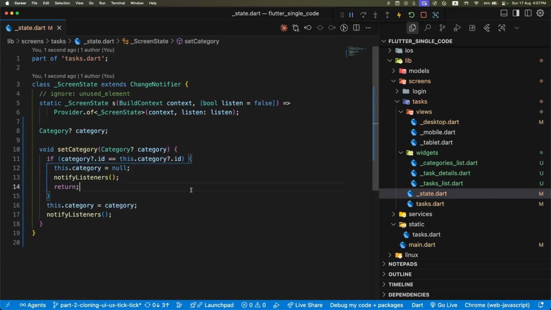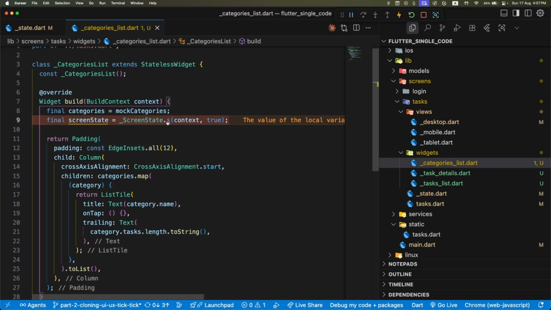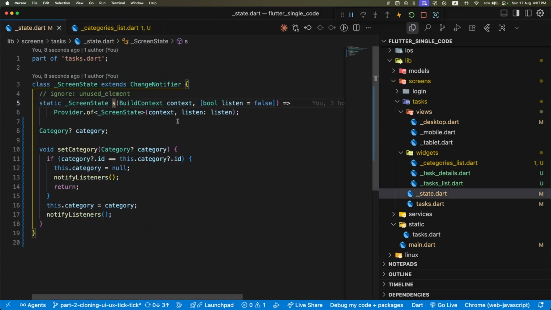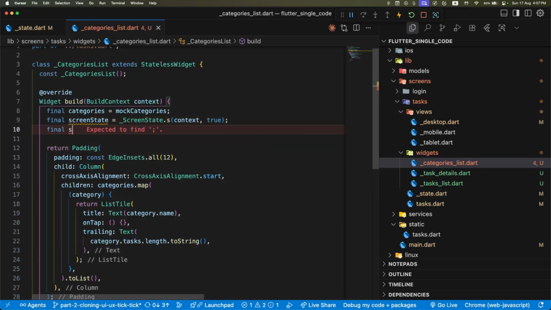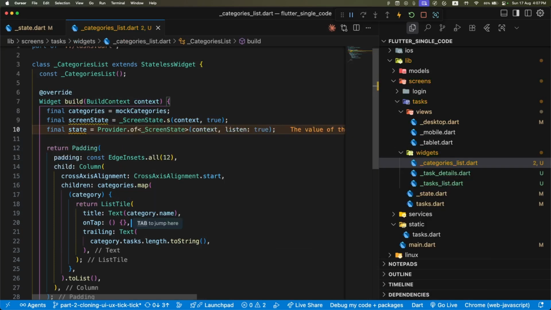Now the next part is we need to add this functionality here. So I have my own service locator function that I shared in the first video. If you're not interested in using it, you can simply access the provider directly from the provider method, which is like this. I'm just going to stick with my way of doing it.